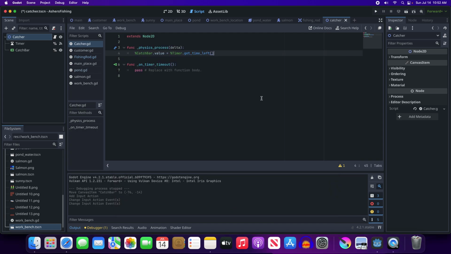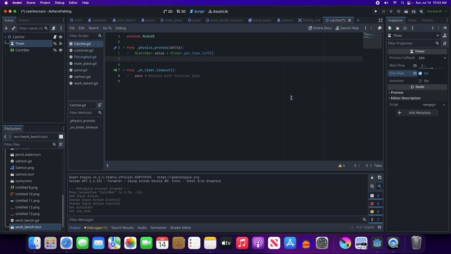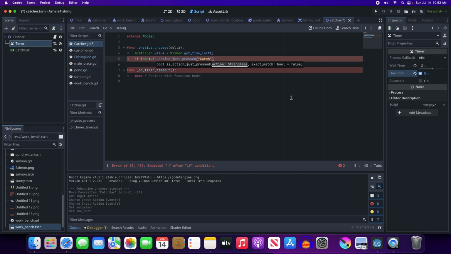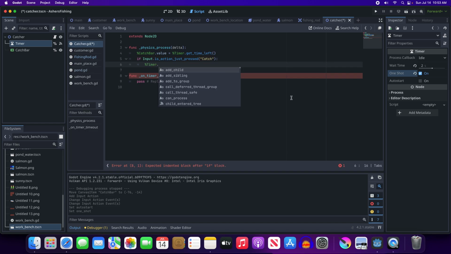So what we can do is instead of having this automatically start, we're going to turn auto start off, and we're going to turn one shot on. And now we're going to change things up. So in the physics process, we will say if Input.is_action_just_pressed. There's that new thing, Catch. I don't know why I used capital C, but I did, and we're going to stick with it. Then we are going to say timer.start.